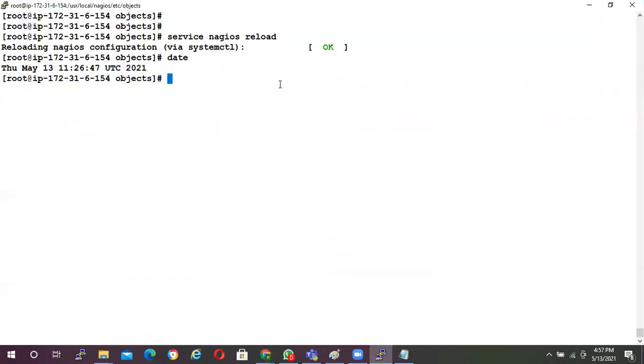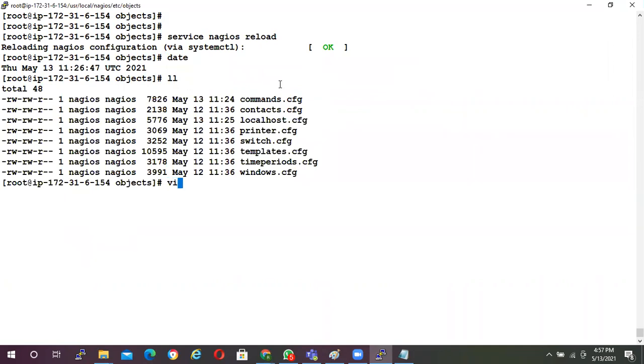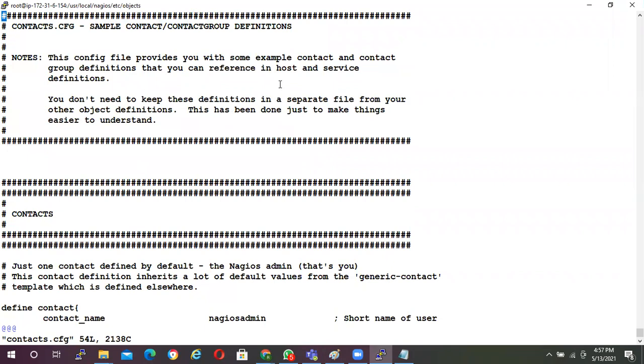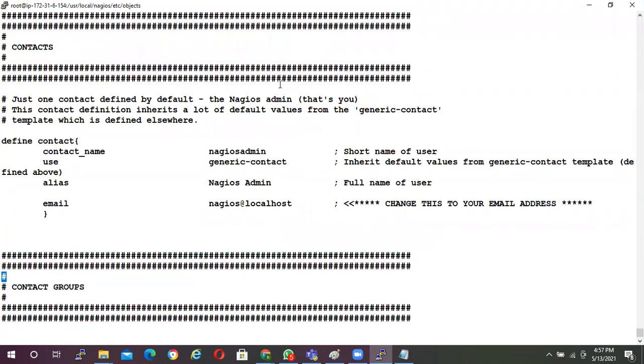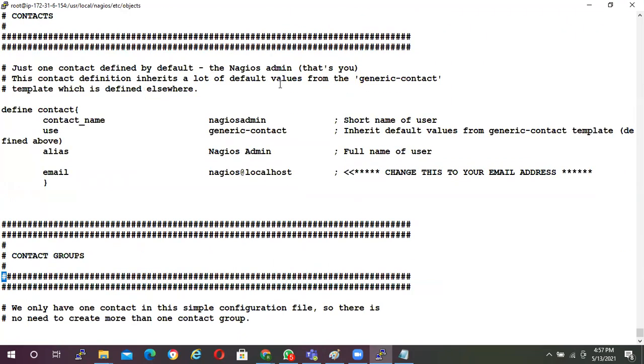So go back to your Nagios again. Where is that email I have to configure? Contacts.cfg. So first of all, I need to define my email address. One is Nagios admin, which is already there. I would like to write my own contact.